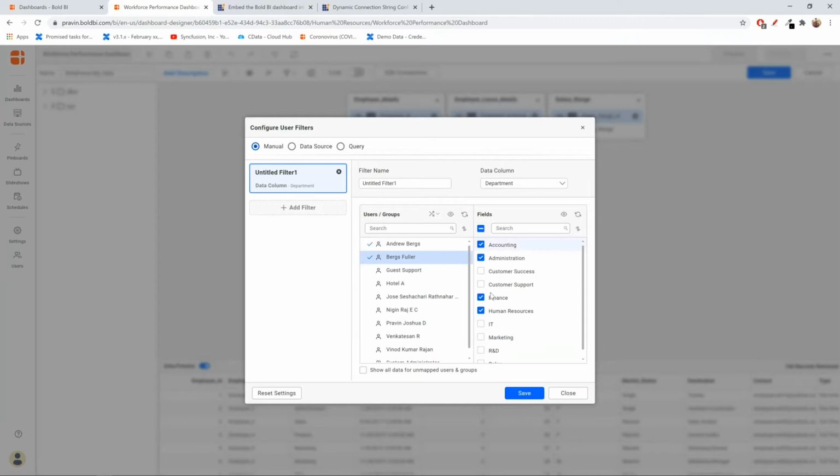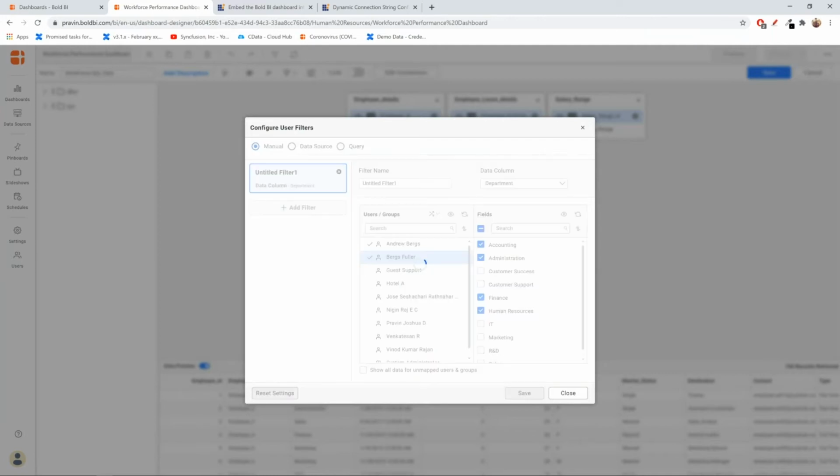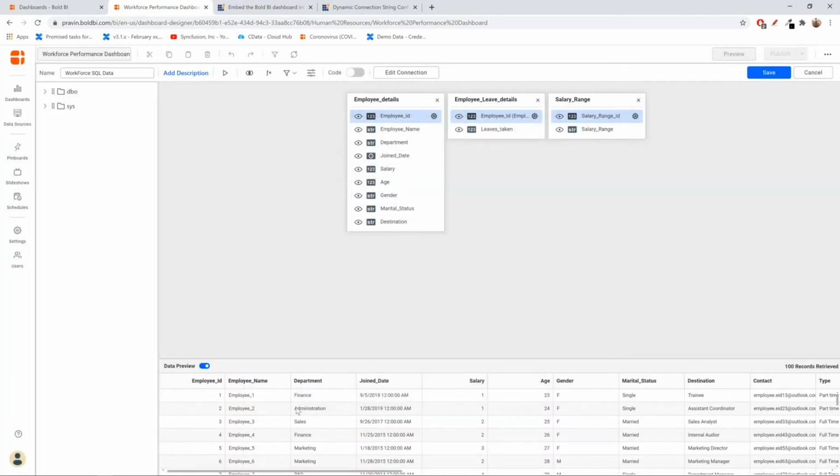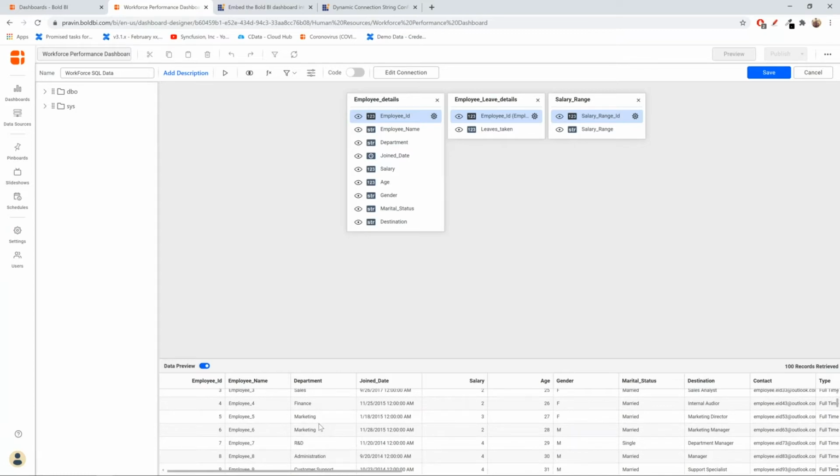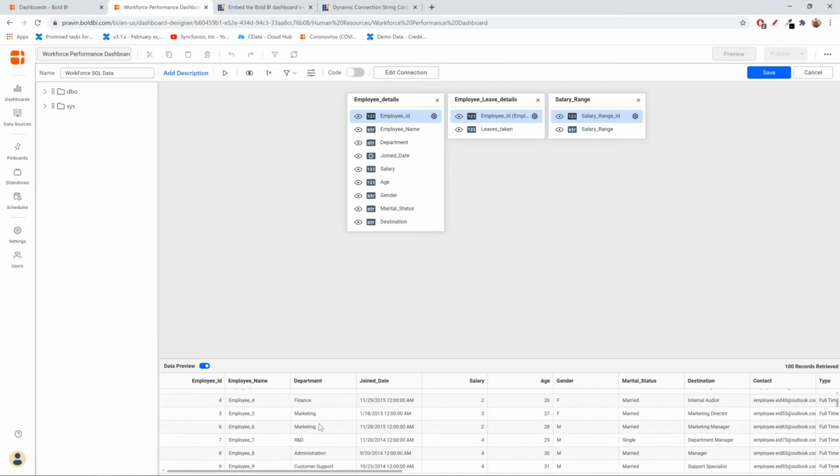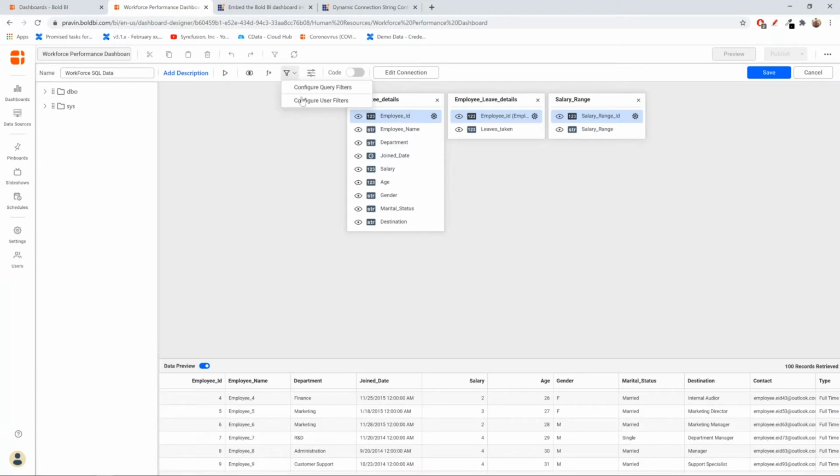Okay, so I just made a manual mapping, and I can save this. When I save this, the rows are going to be filtered for this particular user. So for example, all the administration and finance related records are going to be filtered for Bugs, and Andrew is going to have only the records related to the technical development, that is research and development, and so on.